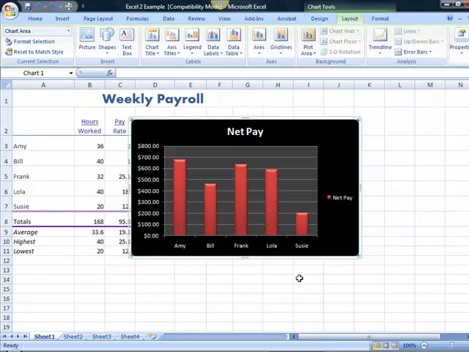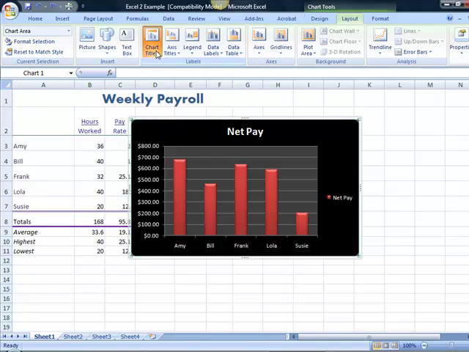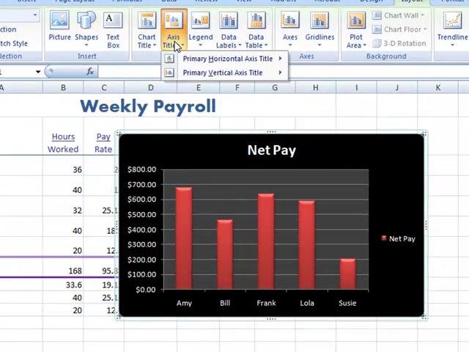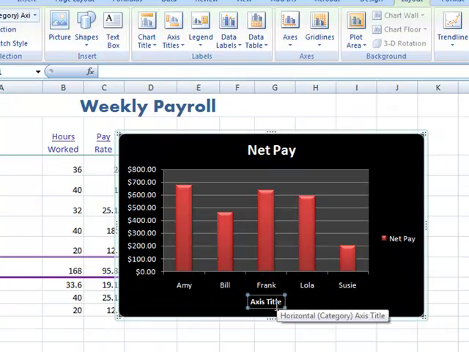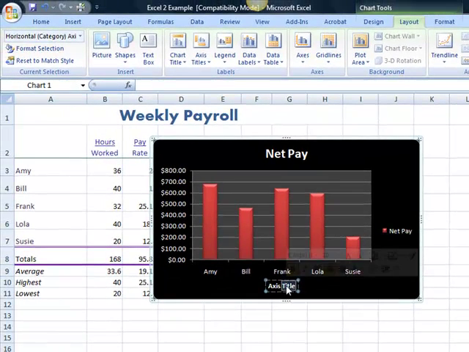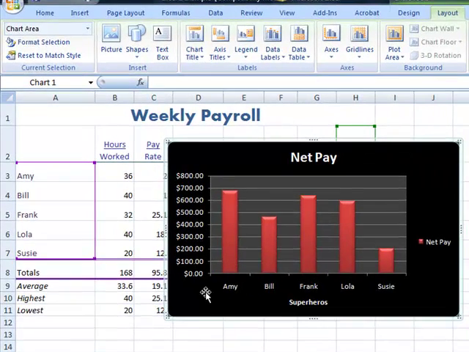If you go to Layout, you can do different things. Here's where you could enter your chart title. You could enter some axis labels if you wanted. Let's say we wanted to enter a primary horizontal axis title. See, it pops up right underneath. If you double or triple click, it highlights everything. And we could put superheroes or employee names. Hit Enter. If you need to enter more text, you can keep going.